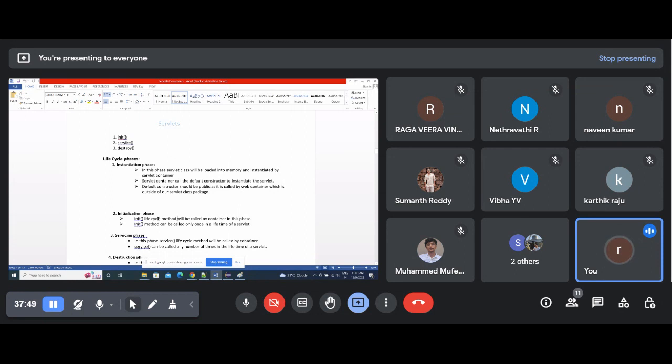Init is a life cycle method that will be called by the container. It is the first life cycle method. If you want to load anything at the time of starting, then we need to keep it inside the initialization method. It will be called only once in the lifetime of a servlet. This init method will be called only once.